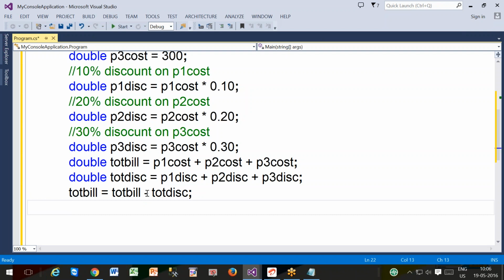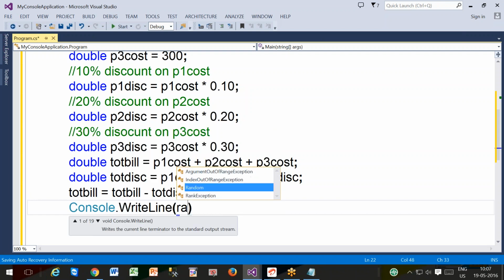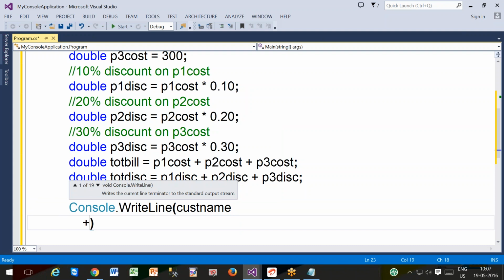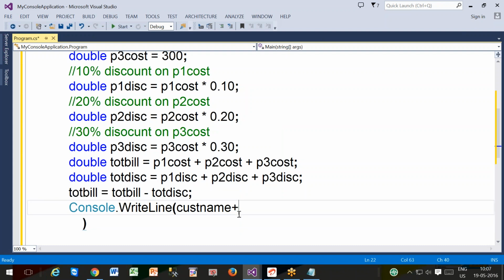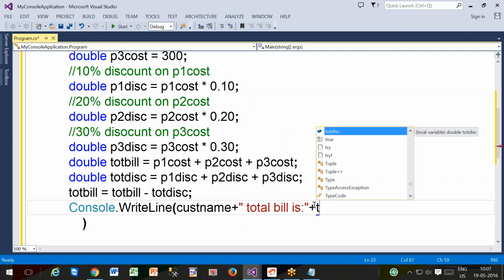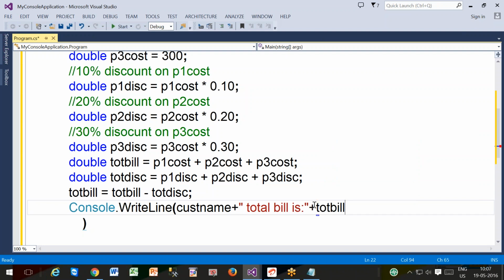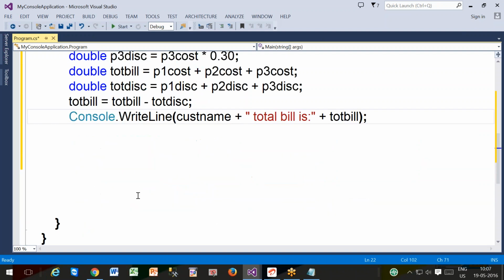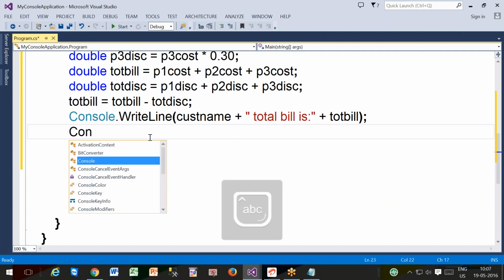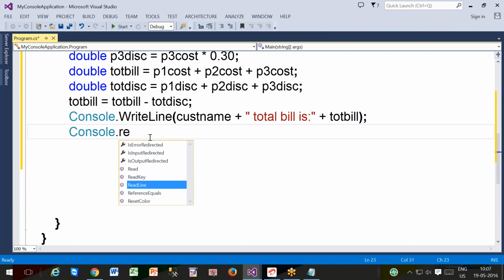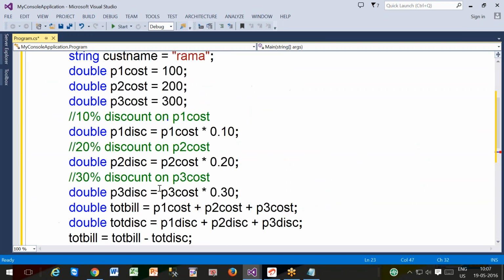Now, come on. Console dot write line, customer name plus... total bill is, plus total bill. Semicolon. Now console dot read line. This is the program.